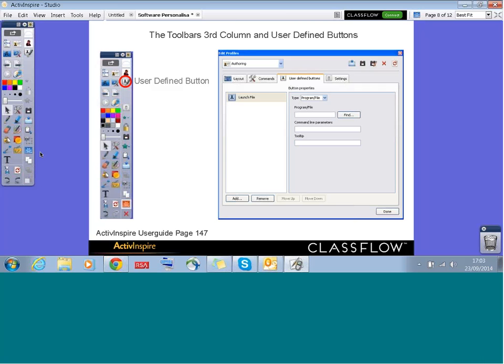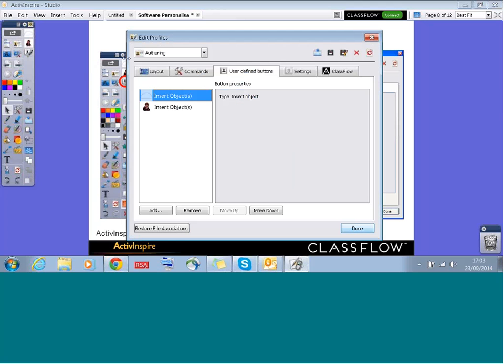It's also where you can create user-defined buttons, as well as adding objects that you want for instant access. Okay, so user-defined buttons are this little button here. When I click on that, that opens up my profiles again, and you can see here I've got this user-defined button. What it allows me to do is create links to documents, different files, even some applications that I have on my computer, where instead of having to come out of ActivInspire to get to it, I can just really quickly click on the button on my toolbar, and that will bring that up onto my page.